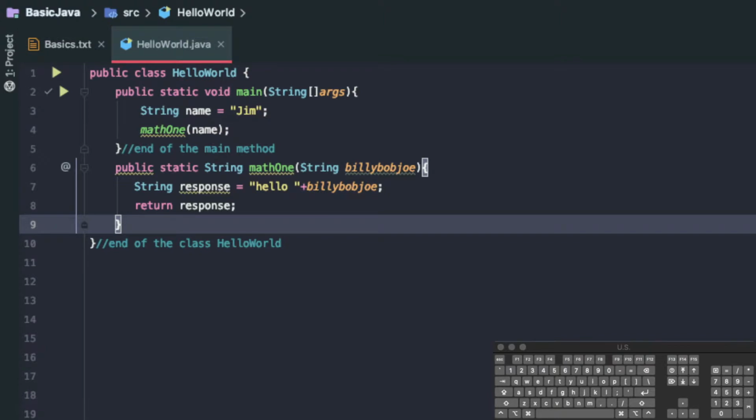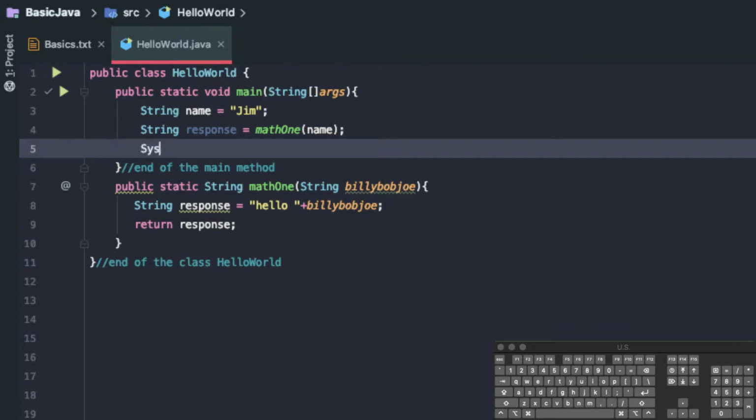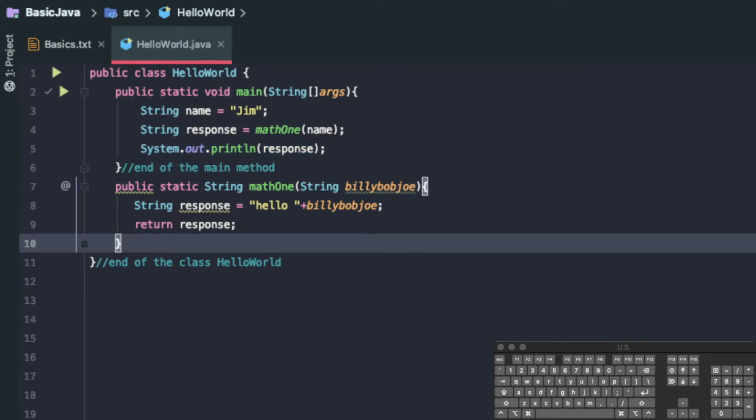And here we're returning that pushed value to the main method, but we're not storing that into anything else. So what I need to do is string response, and again, you can name this whatever you want, is equal to math1 name. Then I go back and I want to print out what the response is. So I'm just going to print out response. And there we go. Let me run this and then I'll explain why this works.